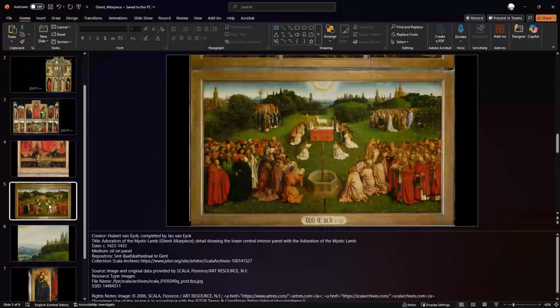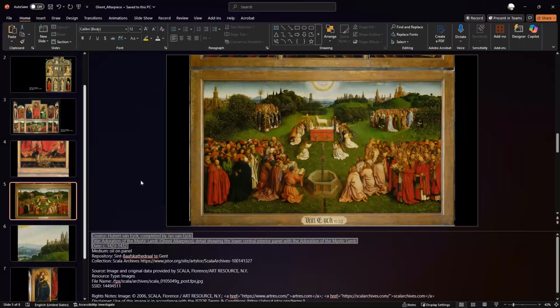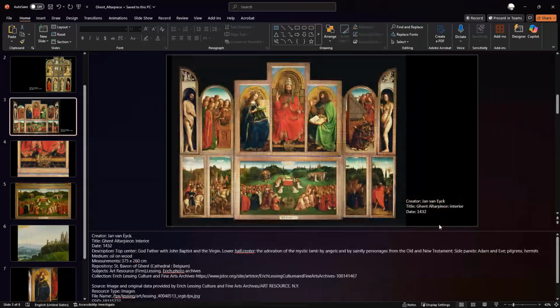And what's lovely is the metadata for the items appears here in the speaker's notes. So you can just copy that and place it, you can move your image around and place it as I've done here. So that if you want to have that tombstone metadata there for your students, you can do that.